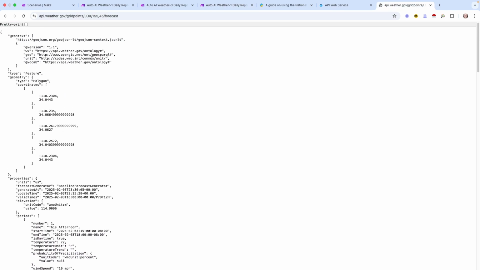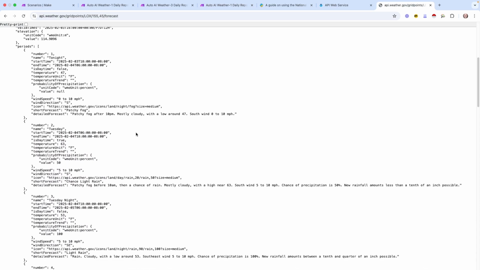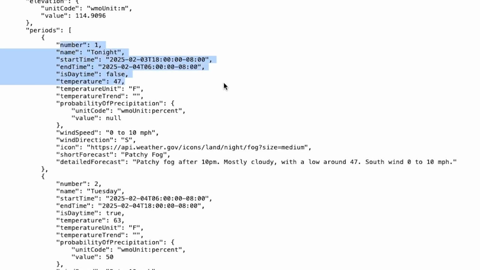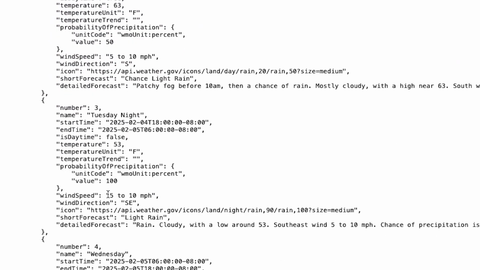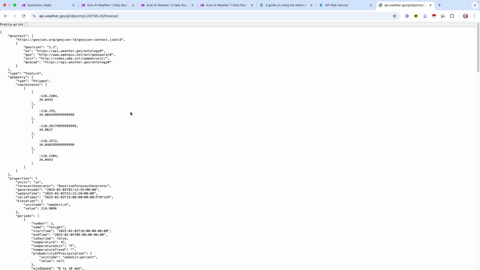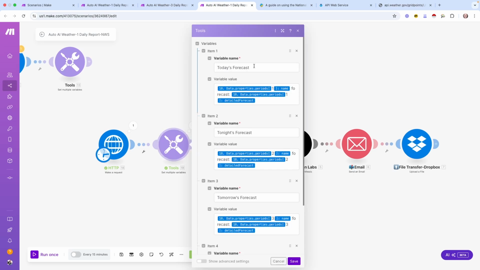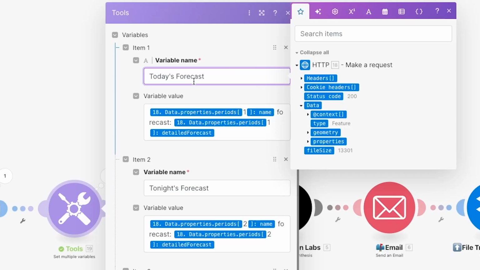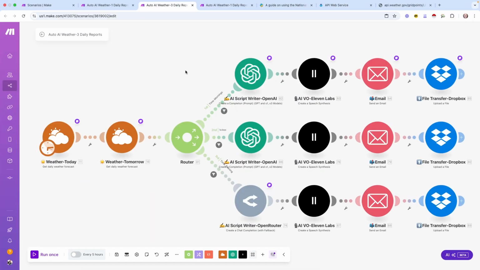So right now it's after 6 p.m. and refreshing this, unfortunately, kind of confirms the suspicion. Now, number 1 is tonight. Number 2 is tomorrow. Number 3 is tomorrow night. Why is this important? Well, this kind of throws your data off a little over in make.com because in our set multiple variables module, we're saying today's forecast comes from bundle number 1. Tonight's forecast comes from bundle number 2. Clearly, that's wrong. You need to be very cognizant of when you're running this module.